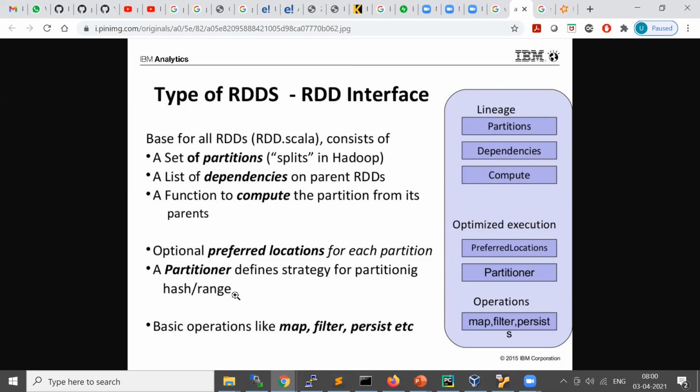What partitioner technique does it have? There is hash partition and range partition. By default, I think hash partition is used. These are jargon words, but slowly you'll get into these things. So the RDD will have all these things, including how the lineage is captured using the dependencies. Internally, this is the information the RDD will contain.